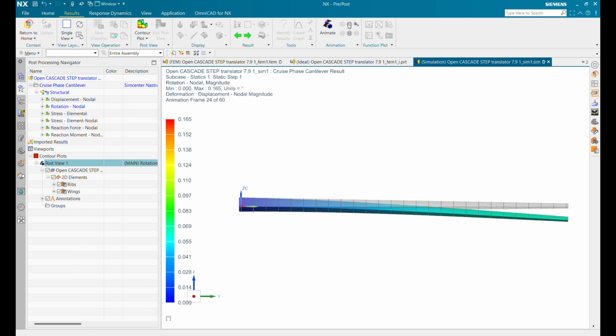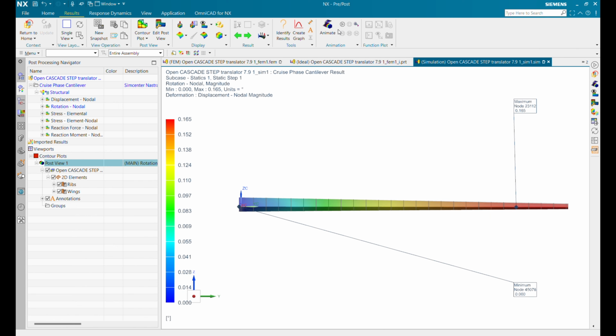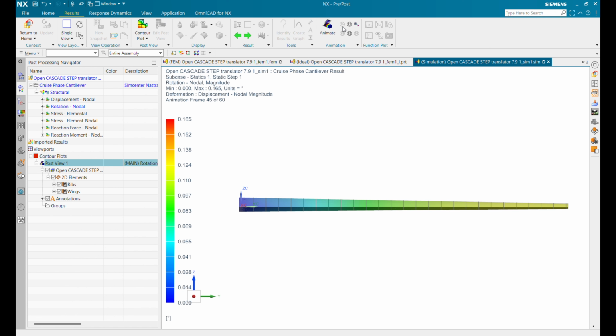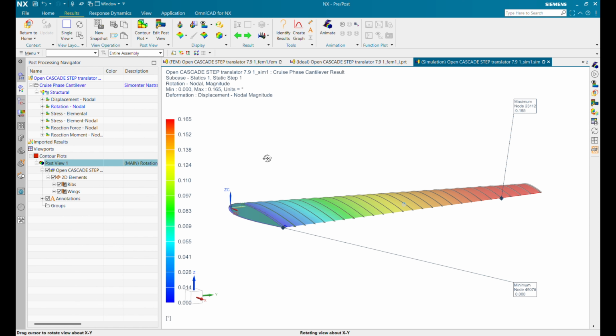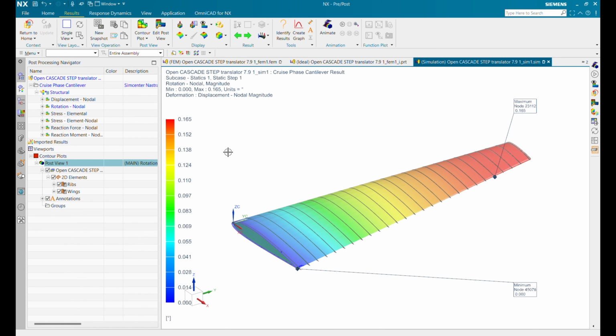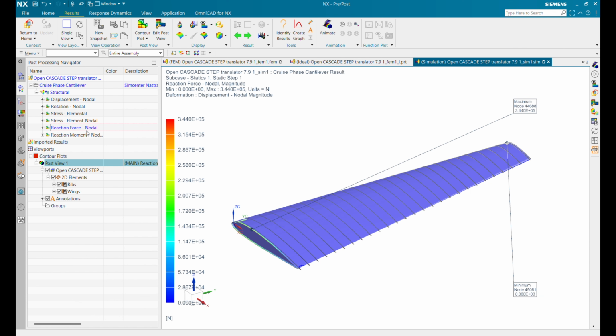So you can do the same for rotation, stress, displacement, etc. And you can see that if you select the deformation to be absolute, the wing isn't actually bending so much practically, which is what you would want from your wing.